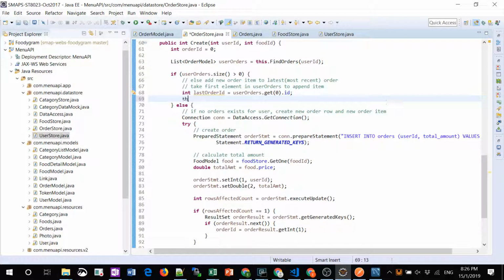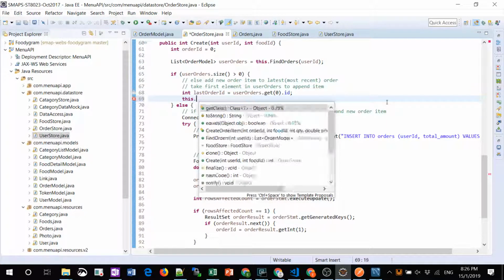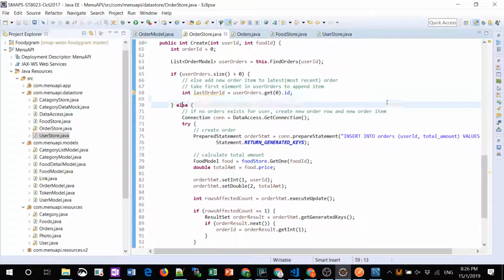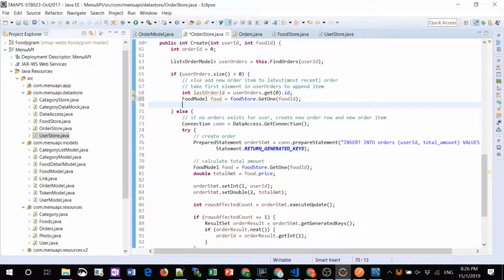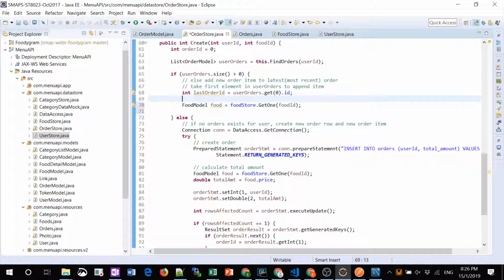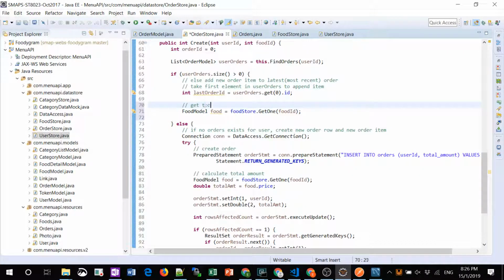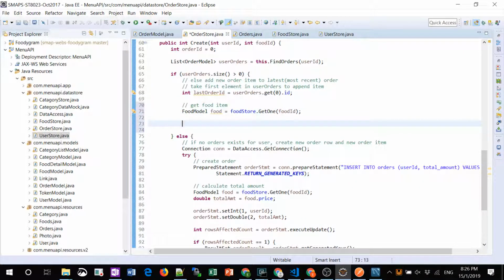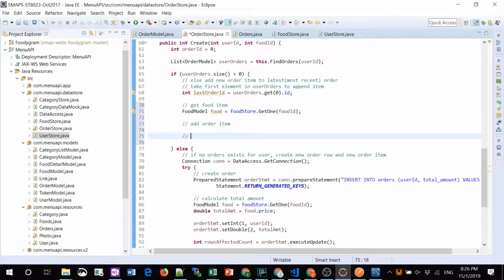All I need to do now is call, what do I need to call? Okay, two things. Add the food order, add the order item in. So I need to get the food ID, right? And then add the order inside. So let's see the steps. Get food item, add order item. One more step, update total amount.